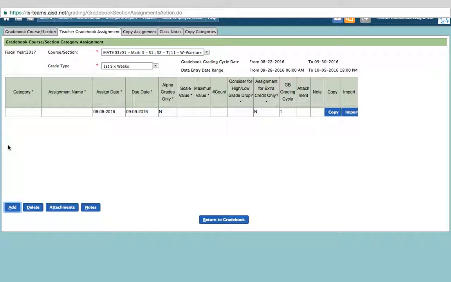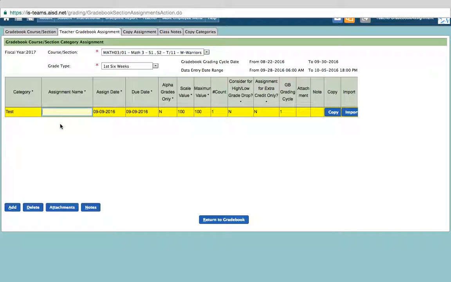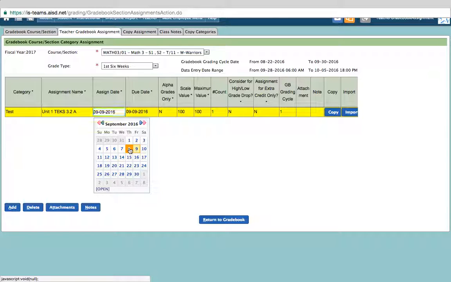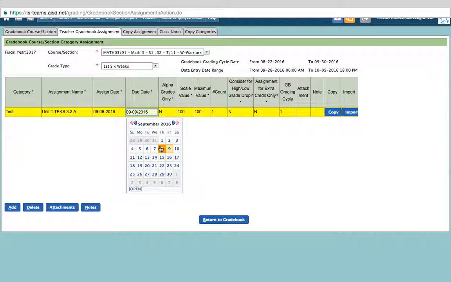When you select the add button, you can click on categories, and the two categories that you added should show. So here I'm going to add a test. The assignment name was Unit 1. So you'll just type that in. 3.2A. And I had given that assessment yesterday on September the 8th. And the due date, which they returned it, was on September the 8th.